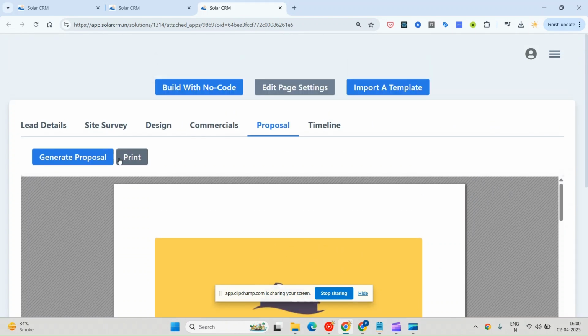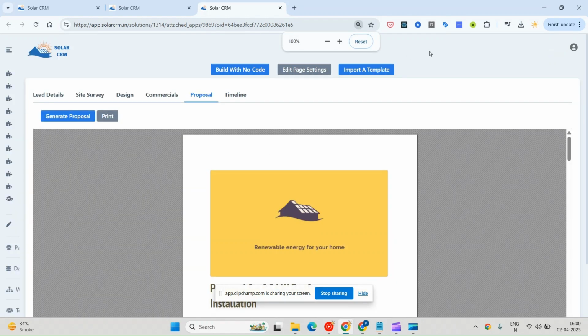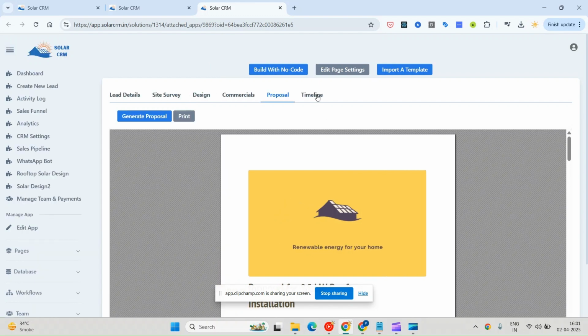Then what you do is just print this proposal or download this proposal and send it to your customer. So you can see that this proposal format is going to be completely customized. You can just give us a PDF, we'll put that PDF in your CRM. So all your proposals are going to be created in your preferred format.